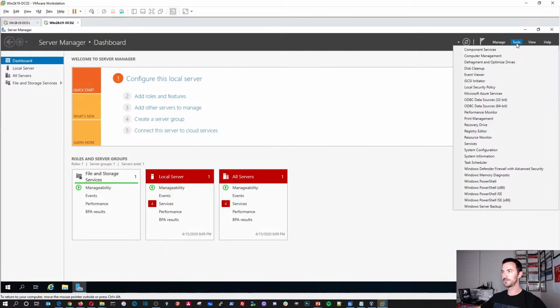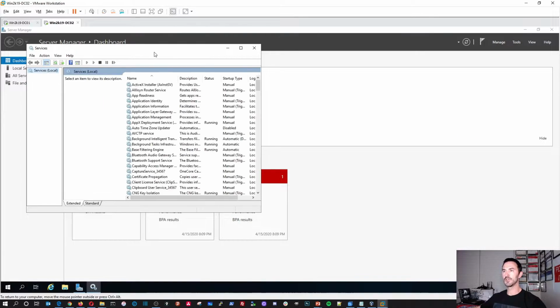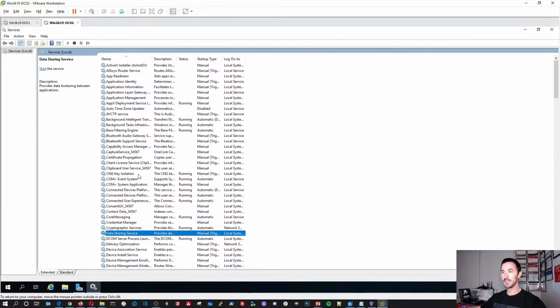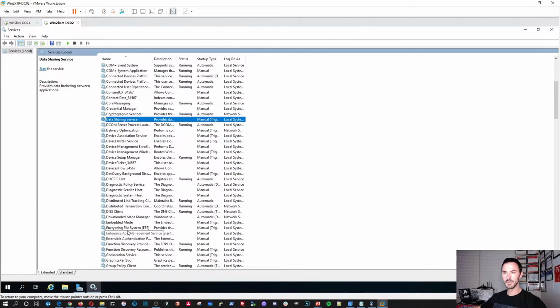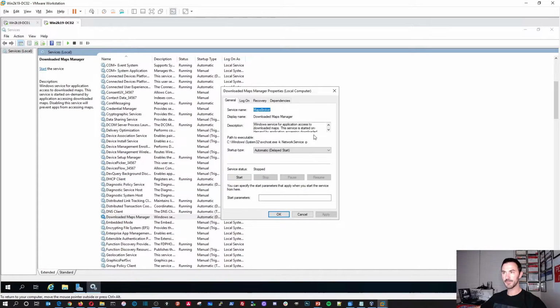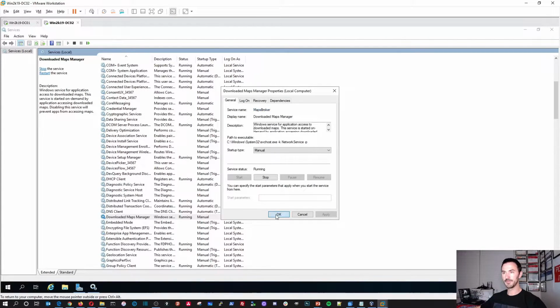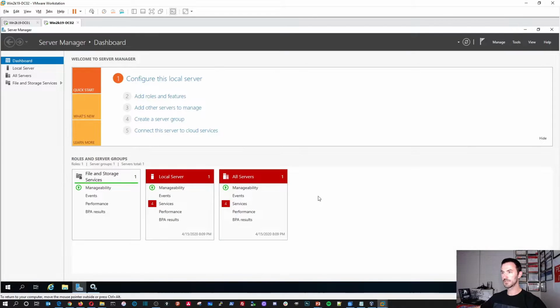Tools. If you guys are getting this, this is what you have to do. Go into your services and go to, we can make it bigger. Download. It was a download one. Download manager maps. We can go ahead and manual start. Okay. And the other one was, let's see, what was the other one?